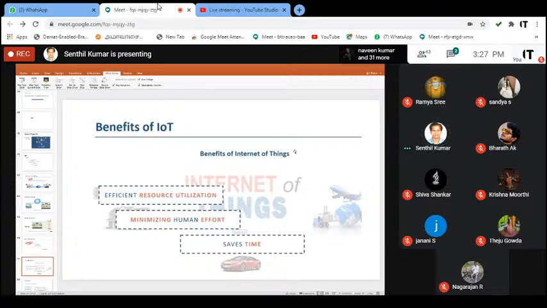Okay, these are the things IoT enables. Let's say by 2022, almost 40 billion devices are to be connected in IoT. How to connect them? Using this IoT only, correct?